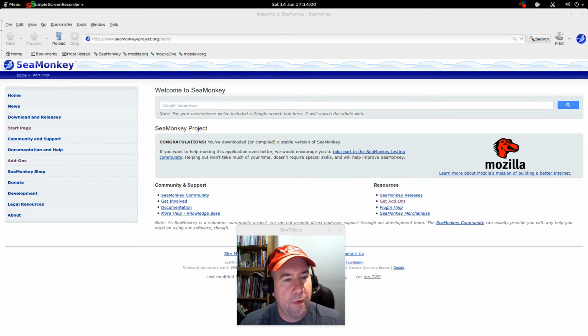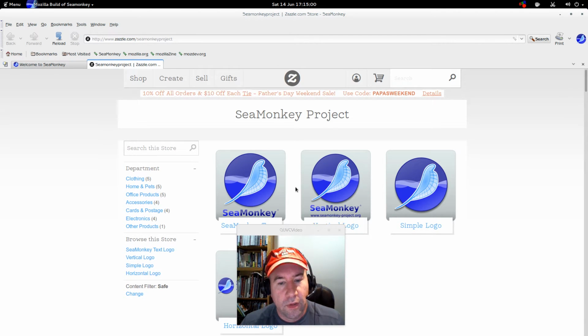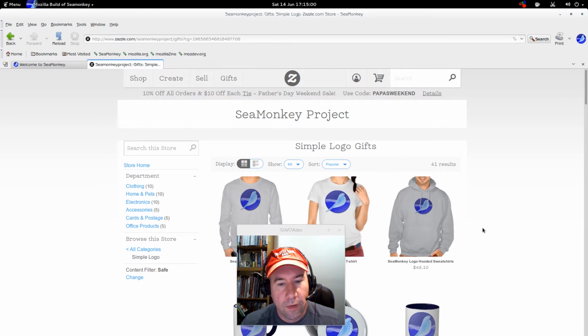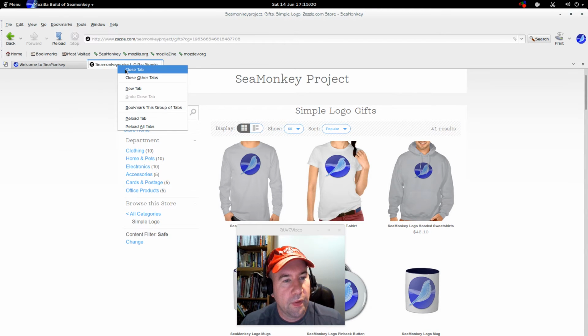As you can see, by default, it opens up to the SeaMonkey project page, which is probably a good place to start. It's got a built-in Google search for you. You can learn a little bit about the history of the project, about the community getting involved, documentation, different releases, access to the plugins and add-ons, that sort of thing. And of course, the SeaMonkey merchandise. You pick a logo here, and boom, you can get your SeaMonkey sweatshirt, coffee cup, whatever. Let me close that tab up.